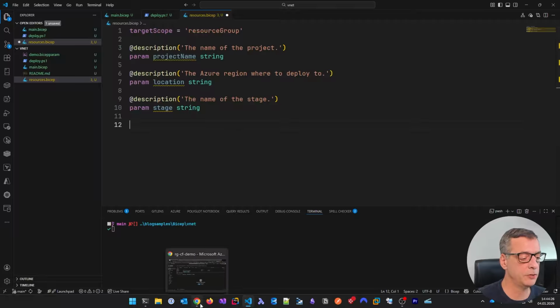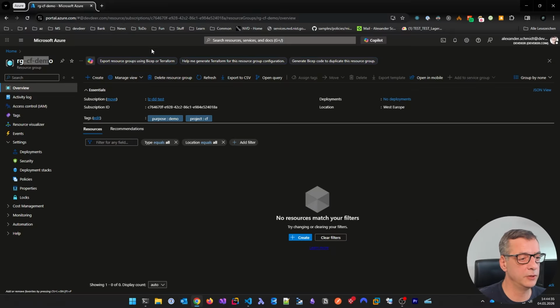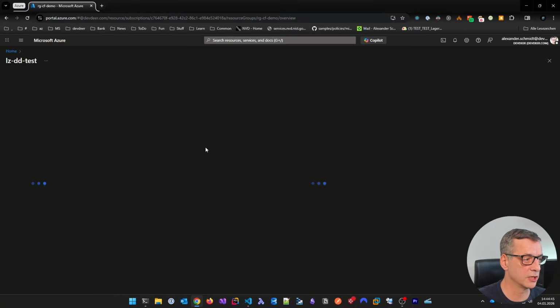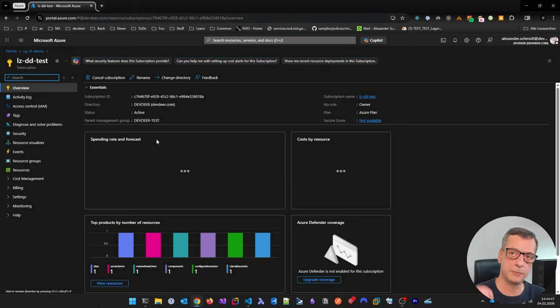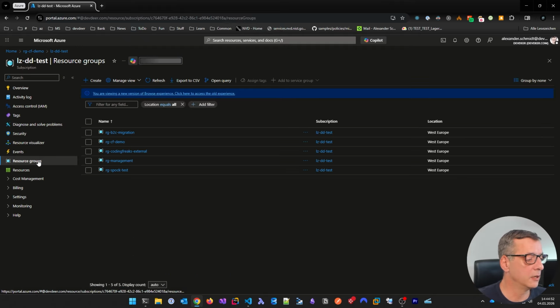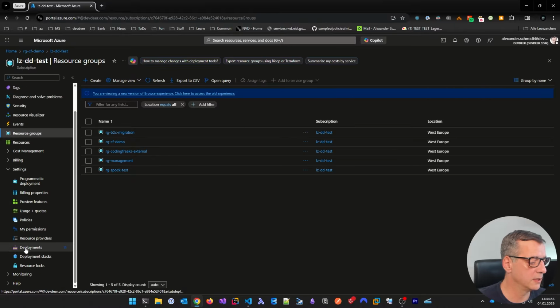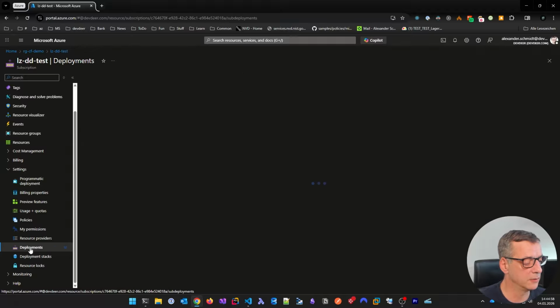Before I do that, let me show you this new resource that you created. If you're here in the resource group, you see there are no deployments on the resource group, but there are deployments on the subscription level. So let's go to the subscription, because we deployed the first deployment to the subscription. Settings, deployments. Here you go, deployments.